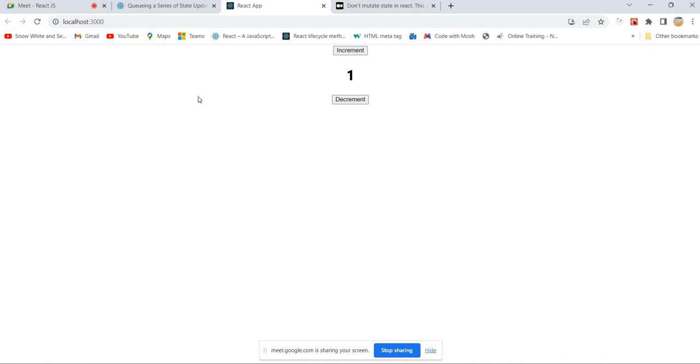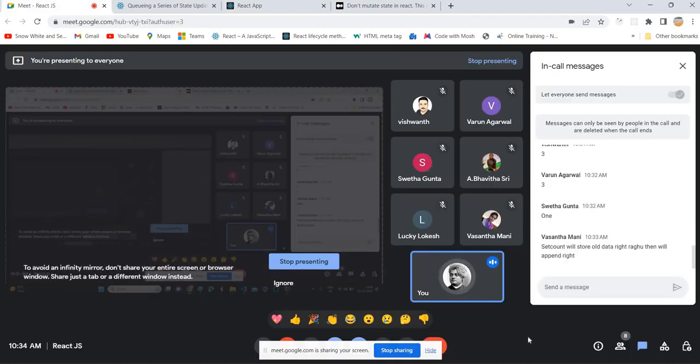What is this set state? Why is it happening like this? A lot of things are there. So now this is a surprise. Someone says set count will store all data and then append, right? Yes, but it's not like that. One twist is there.